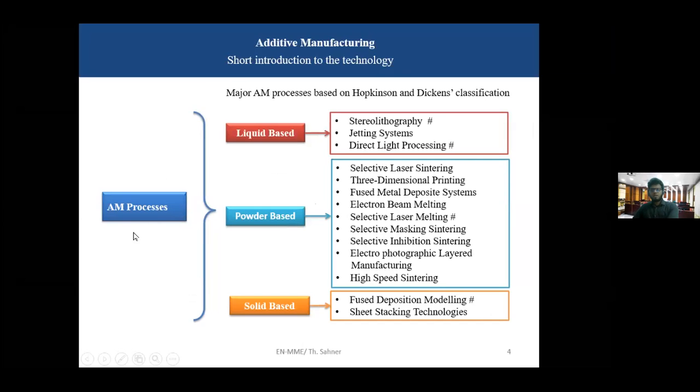In the case of additive manufacturing, we can classify it in many ways. I chose the classification from Hopkinson and Dickens. The process is mainly based on the material, how the material will be used in manufacturing. First of all, we can use liquid based, powder based and solid based. Hopkinson and Dickens's classification mainly deals with the material used in additive manufacturing. We call them AM processes, additive manufacturing processes. We can classify them through their used material condition.